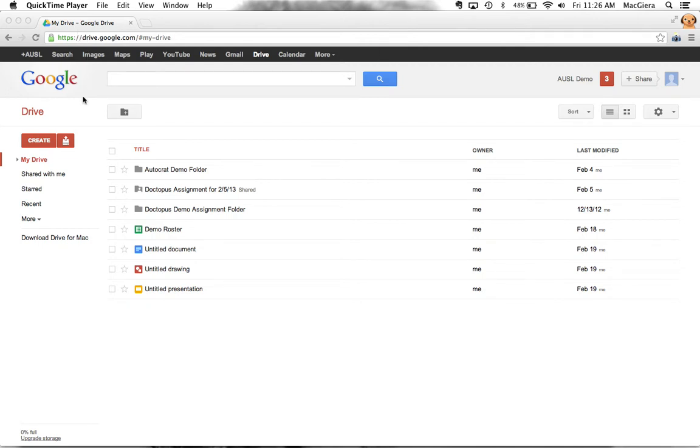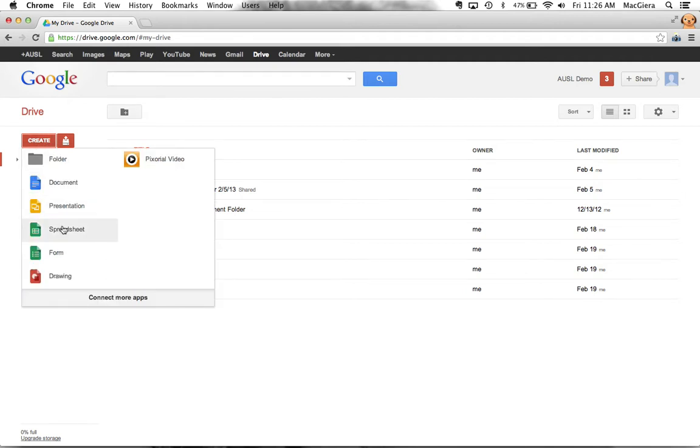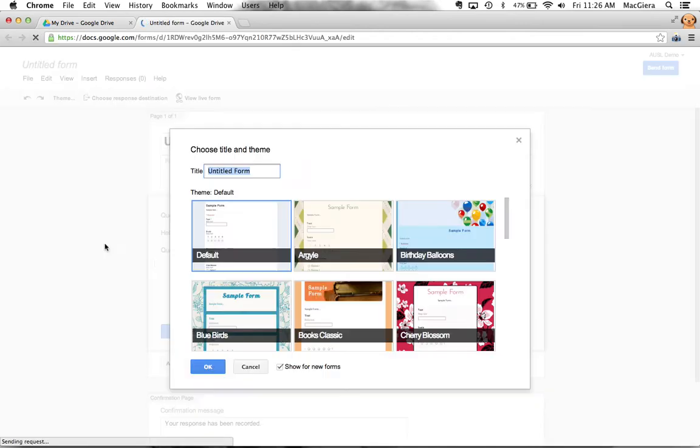Hello, today we're going to take a look at the new Google Forms setup and how you create a new form. The first thing you're going to do is go to your Google Drive and click on Create. Then you're going to go ahead and click on Form. Then you're going to see this new setup.